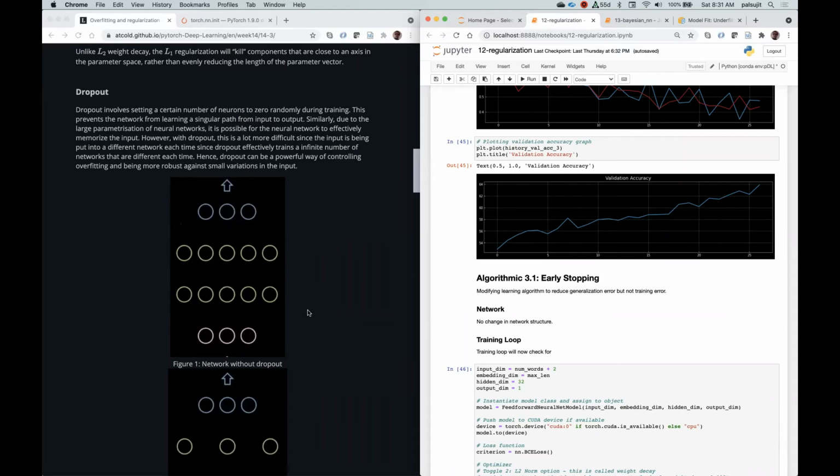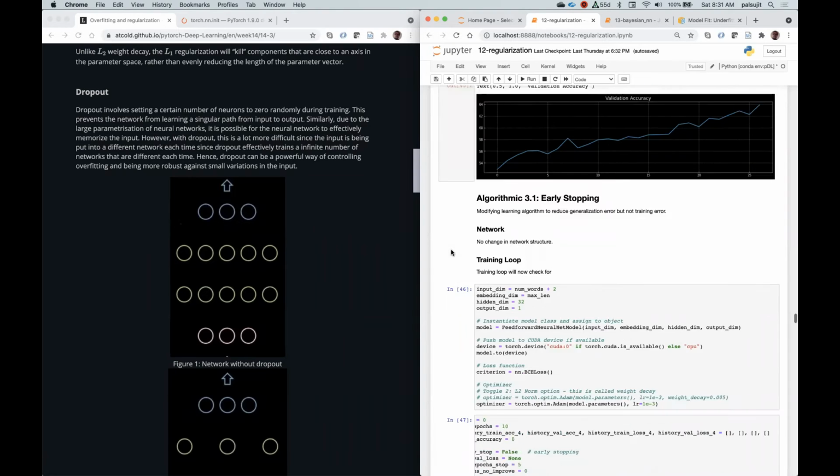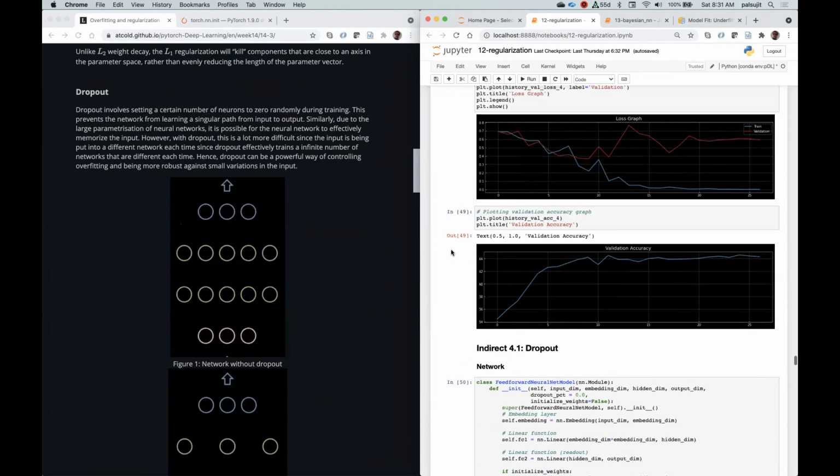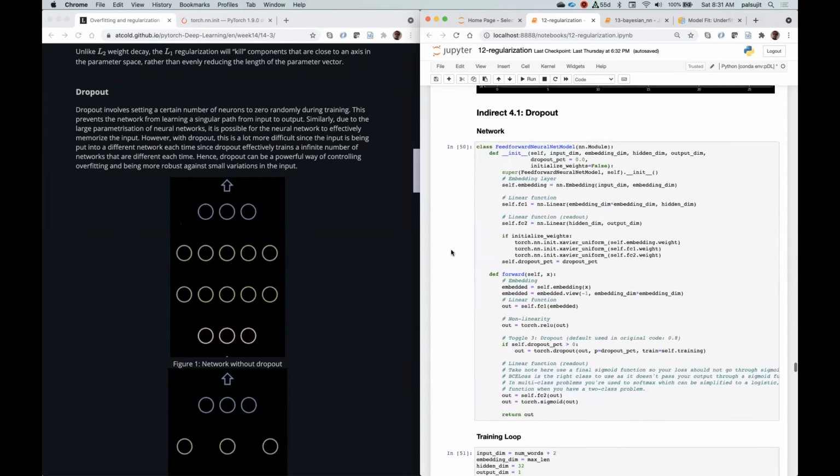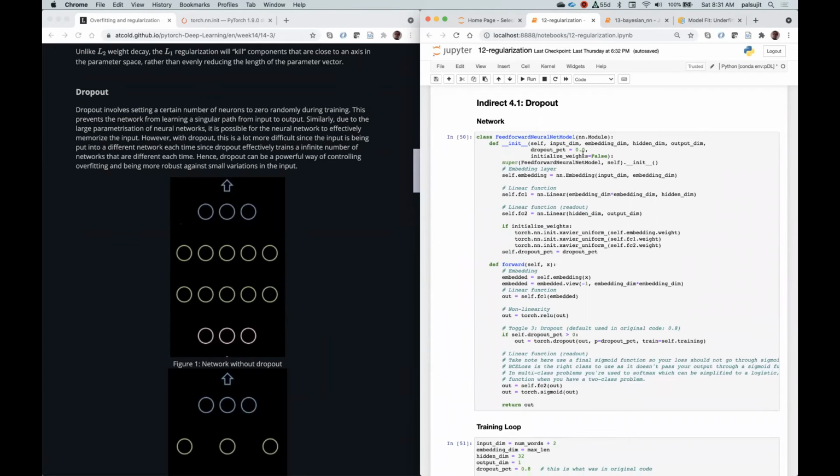It's kind of similar to that, right? So I'm just going to go and do the dropout first and come back to early stopping later. So here, what we have done is that, again, I have created a new parameter here. And so, I just set the dropout here.